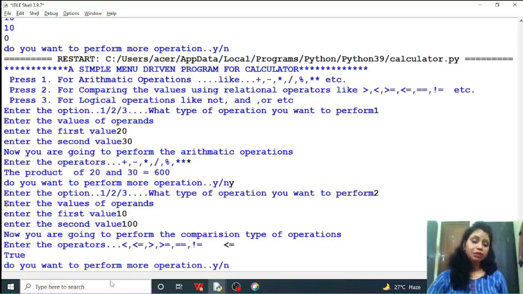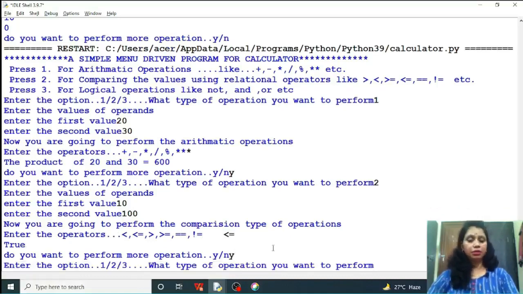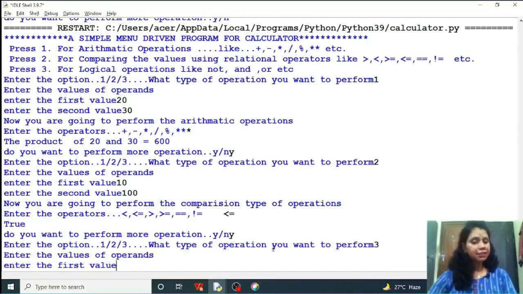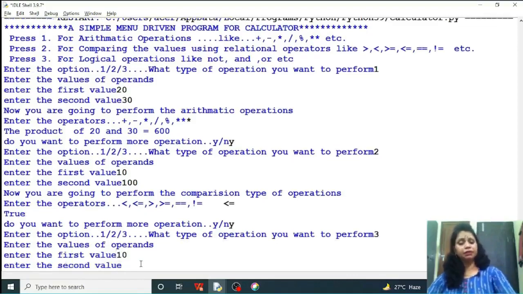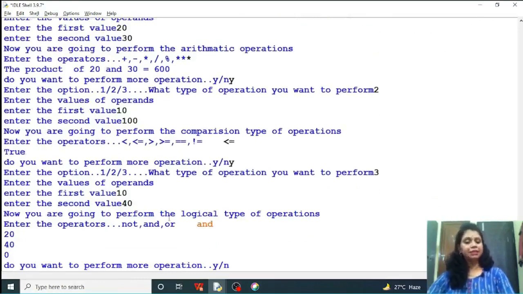Similarly, do you want to perform more operation? If your choice is y, then again you have to provide any value 1, 2 or 3. Now this time I want to perform logical operation. So here my choice is 3. Enter the values of operands. Here enter the first value, suppose it is 10, enter the second value, suppose it is 40. Now what type of operator do you want to perform? This time I want to perform AND. So I have used AND, and my answer is 20, 40 and 0.